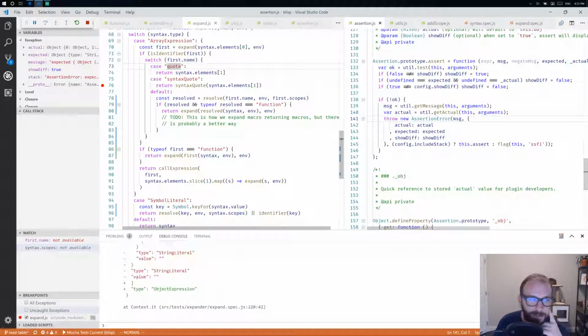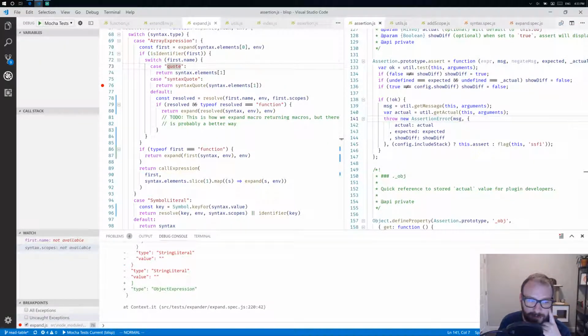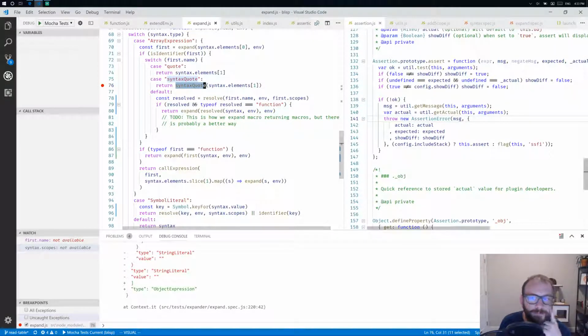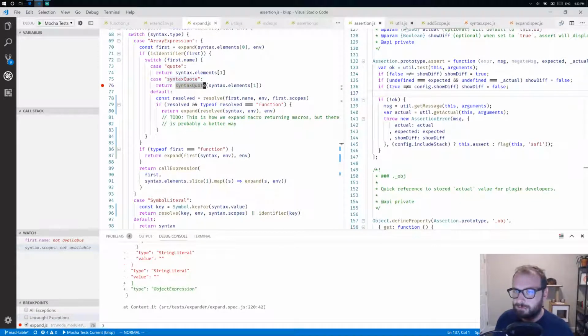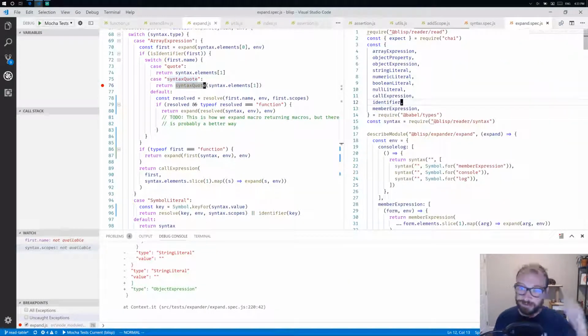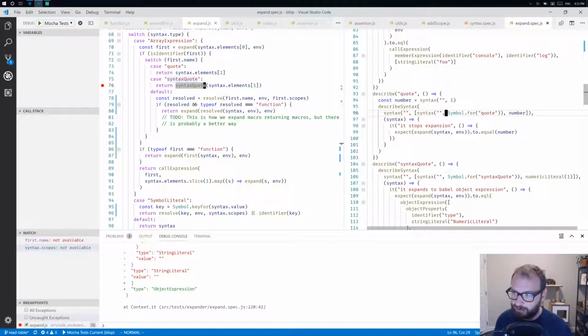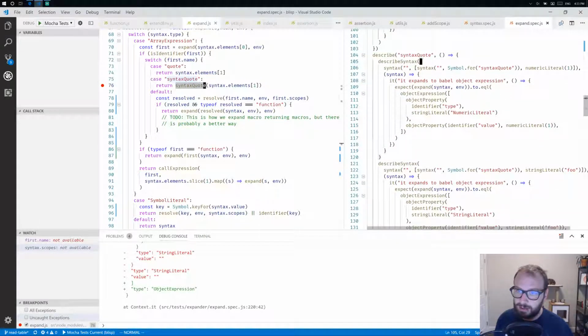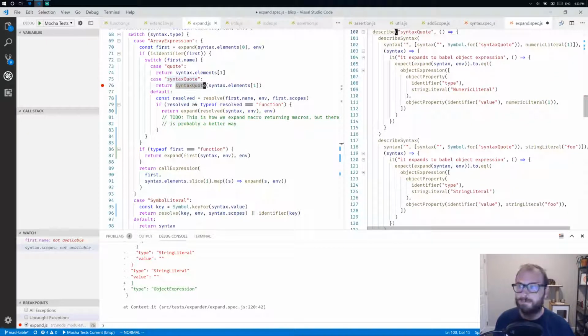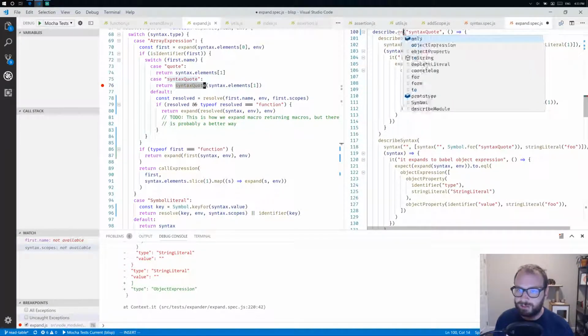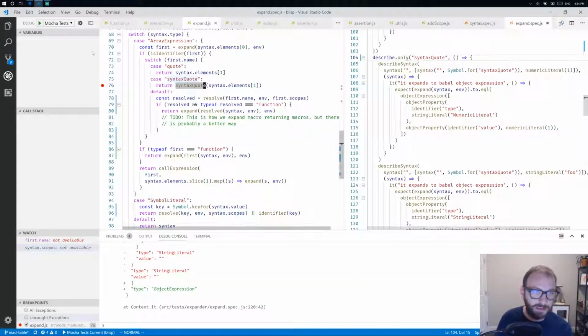Let's just keep running till we hit our breakpoint. We never hit our breakpoint. That is a problem. Okay, so where was that? Here. I'm going to go somewhere we have something that will dip syntax quote. All right, I'm just going to only run our syntax quote, and let's break right away.